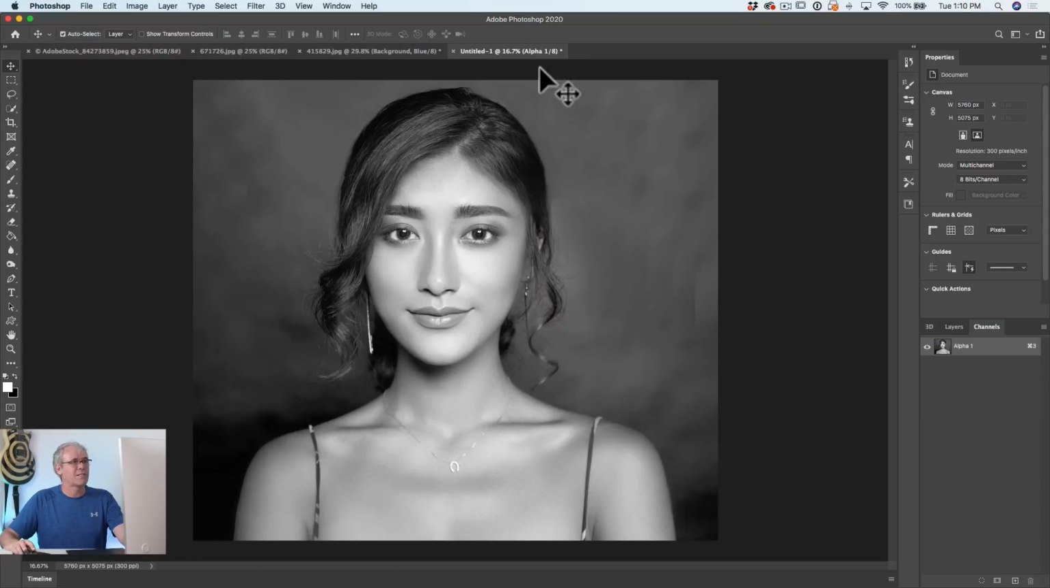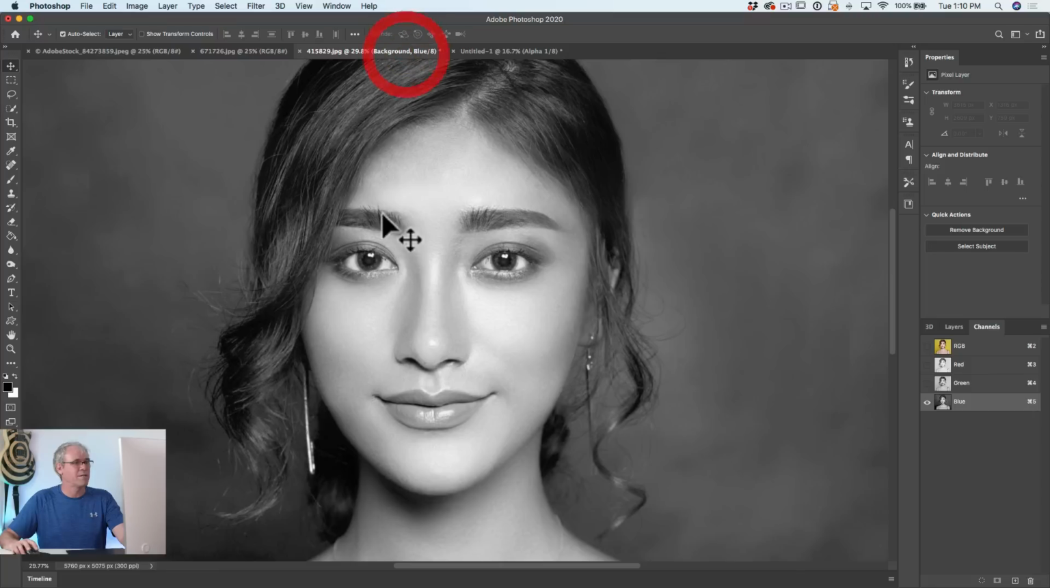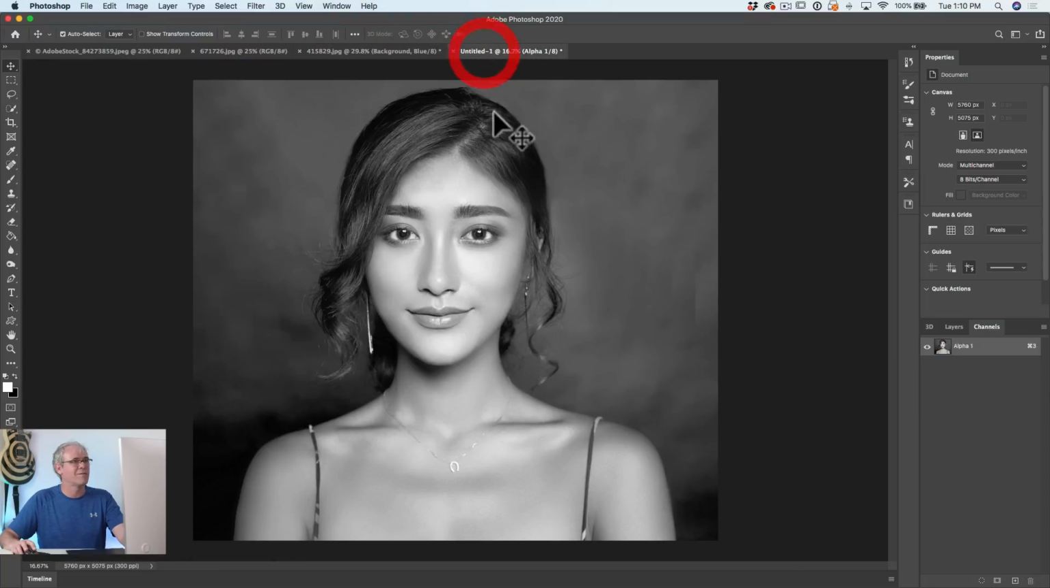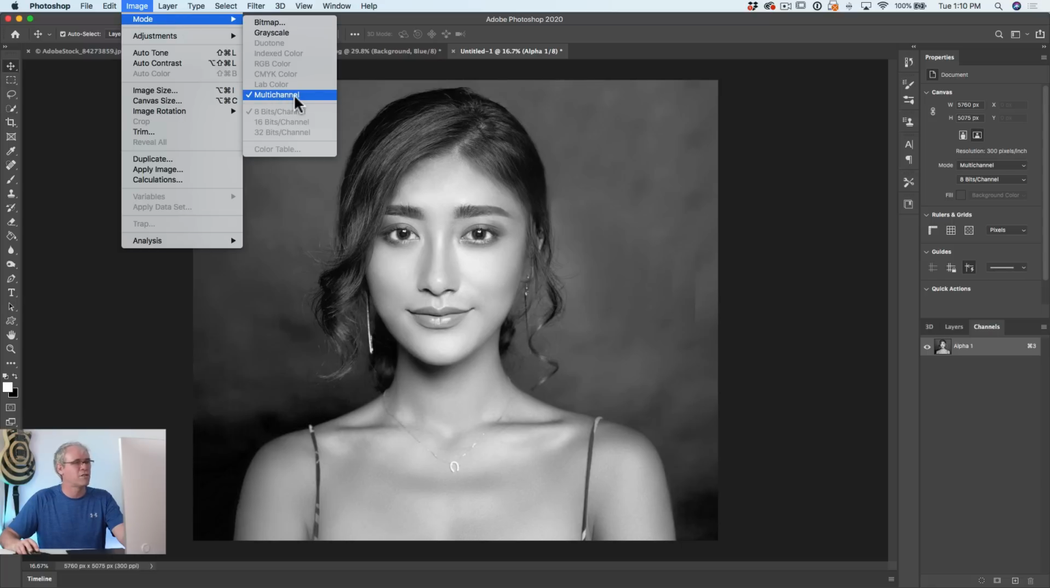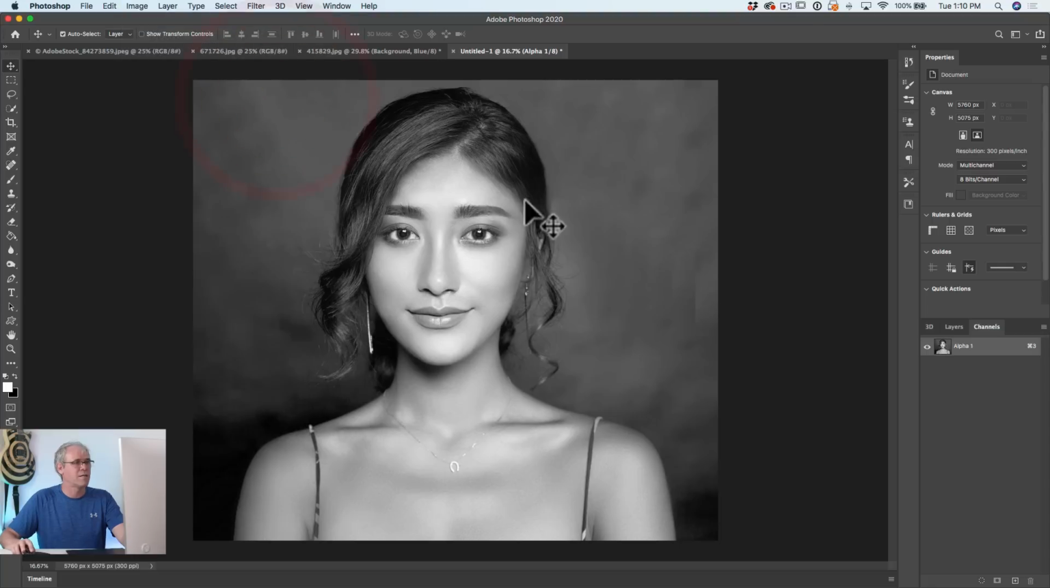And what that's going to do is give us another document. Here's our document we've been working on, and here's the new one. And if you look under the image mode, you'll notice that this is multi-channel. So it's just a single channel, and this is what we want. This is how we're going to create a displacement map.